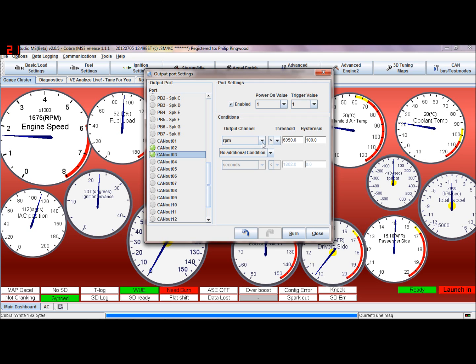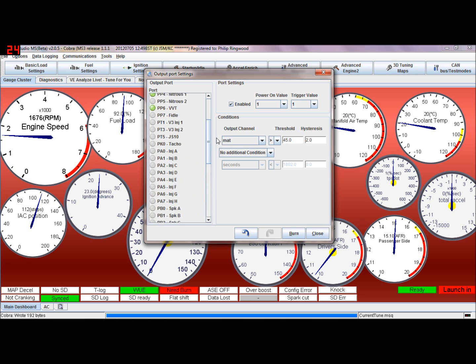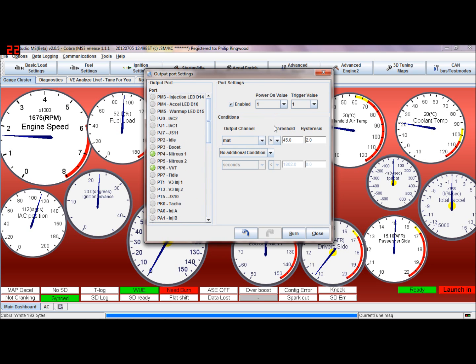And this is a rev limiter, a shift light basically. So when it hits 6050 RPM, that output CAN 03 will come on and turn the light on. This one here is manifold air temperature, MAT. Above 45 degrees it turns the light on as well, so I know that the air temperature is too warm in the system and to drive carefully until that goes back down again. But you can use these as all sorts of things if you wanted to.